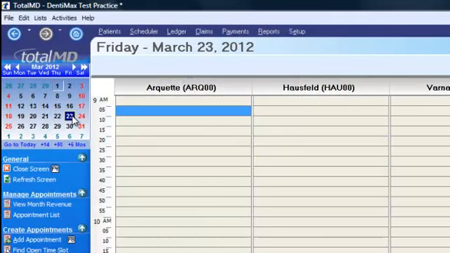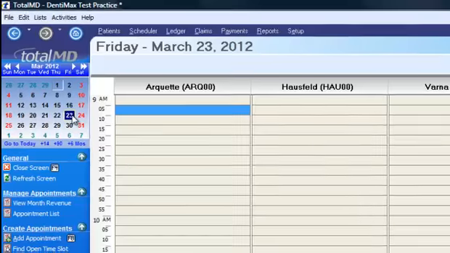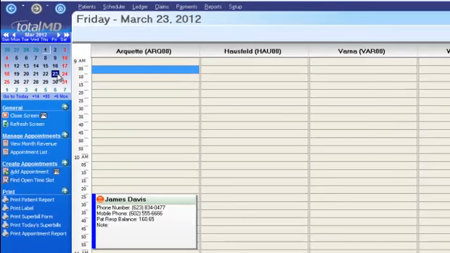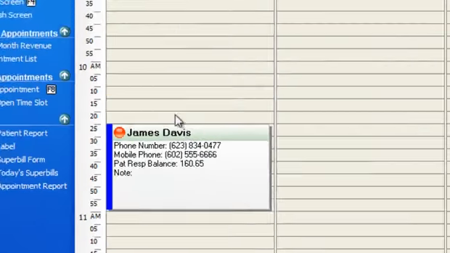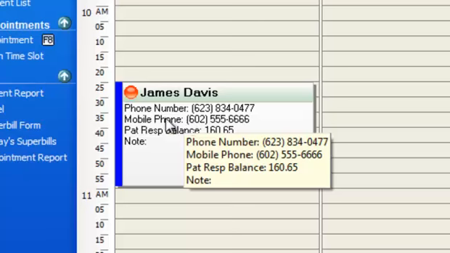Today we're going to be talking about the auto apply feature in the patient payment window. This feature can be used any place that you would put in a patient payment, whether that be in the scheduler, the ledger, or in the payment screen. In my scenario today, we're going to use the scheduler, and we're going to pretend that our patient James Davis came in for his appointment today.